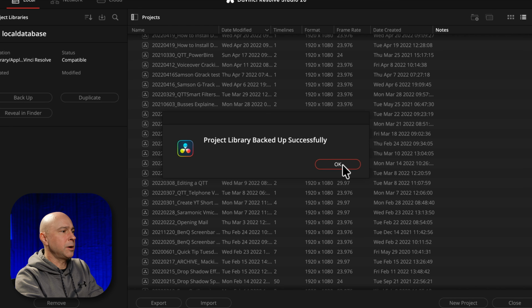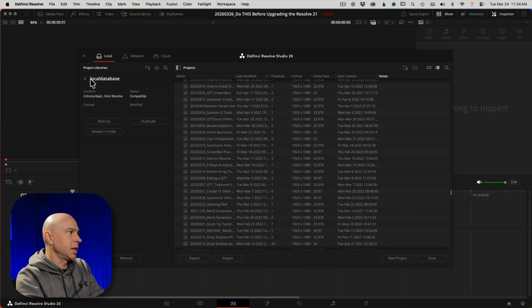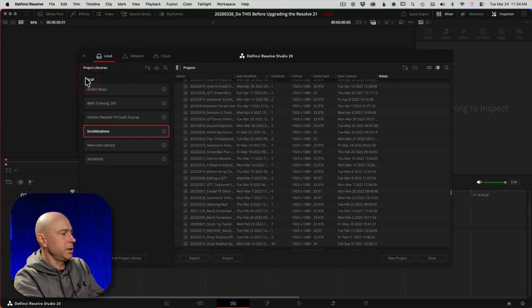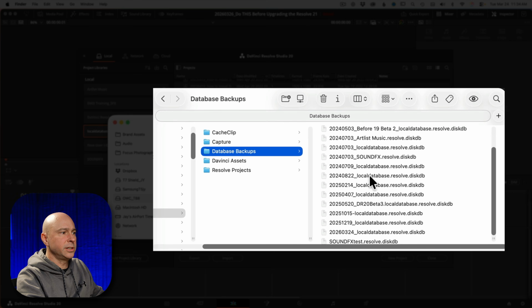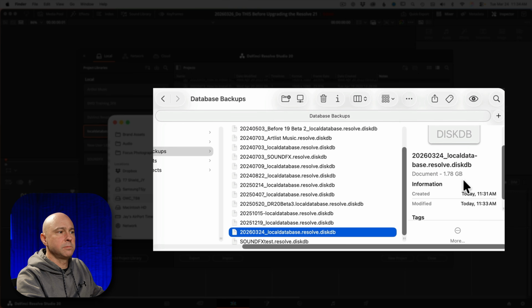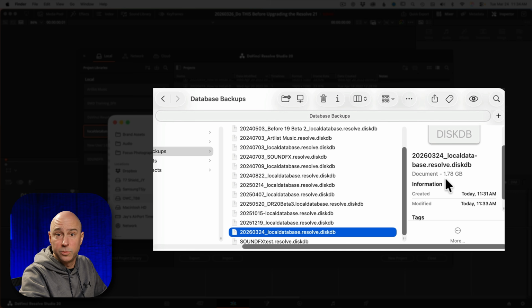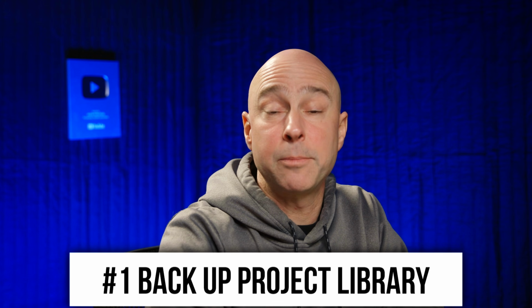That literally took a minute. All of my projects are now backed up. I'm going to hit OK. I can just click back on my project libraries here. And if I take a look in Finder, here is my backed up database. It's only 1.7 gigs, and that is several years worth of YouTube videos posting almost on a weekly or twice a week basis. Most important thing, back up that project library so you don't lose any of your projects.